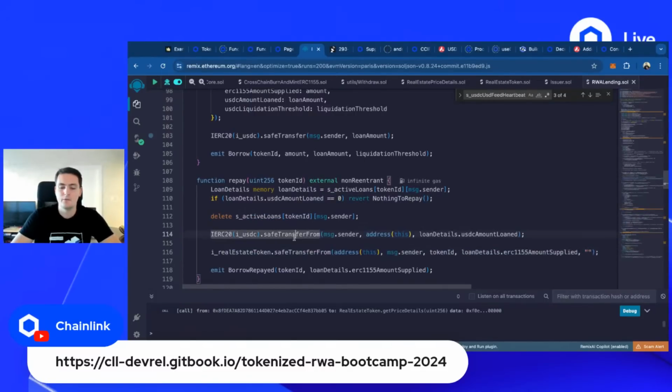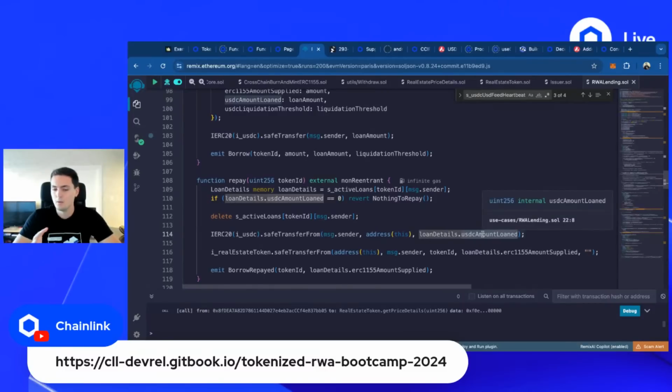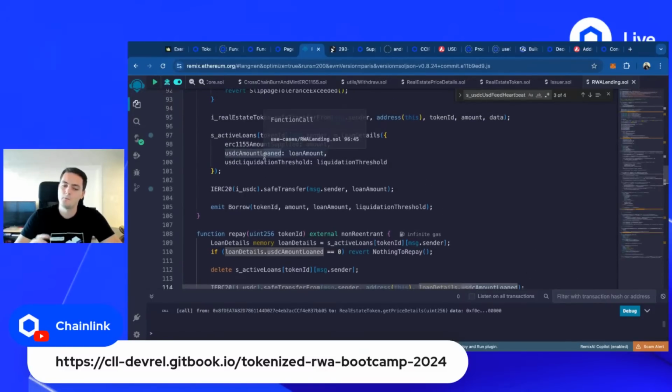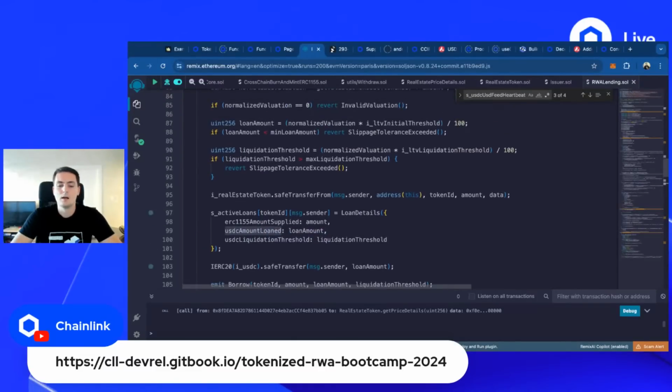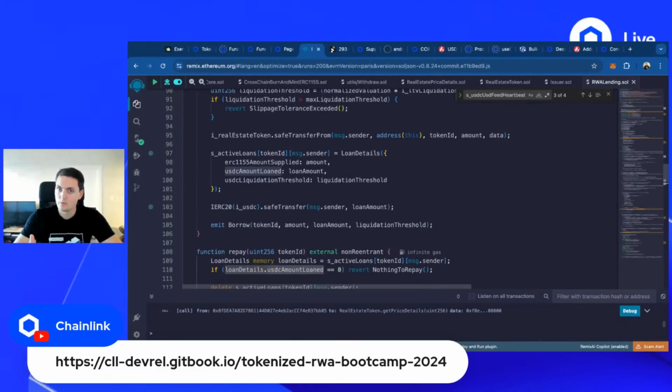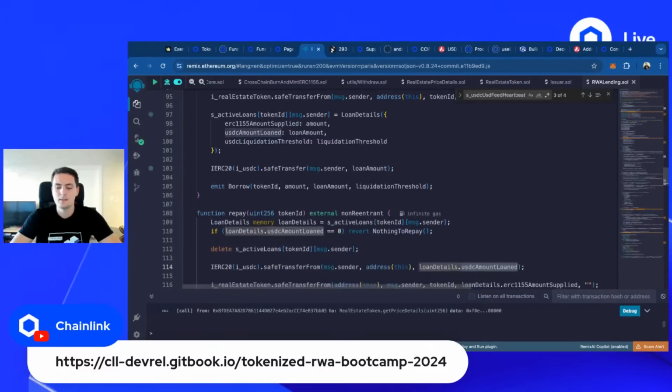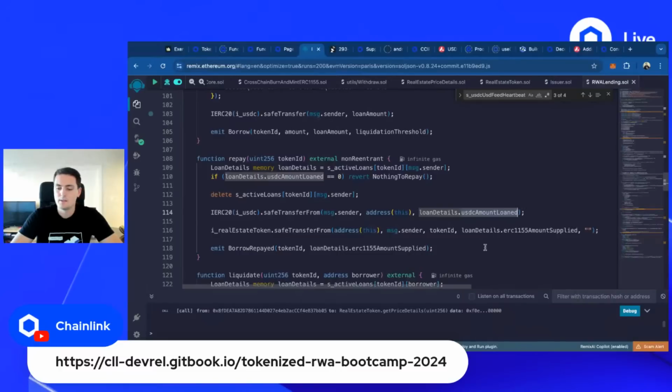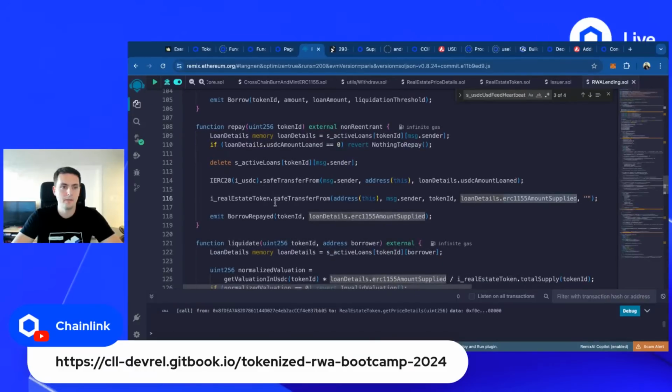So we will just safe transfer from Alice's account the USDC amount loaned automatically. So she needs to approve at least this amount to be spent by our smart contract. Otherwise, it will revert. We're not calculating this. We're just getting that from storage from this struct, because this is already calculated, and we don't want to recalculate it again because we want to be consistent. And in return, we're just transferring the ERC1155 amount supplied again. And this is how a borrow is repaid.